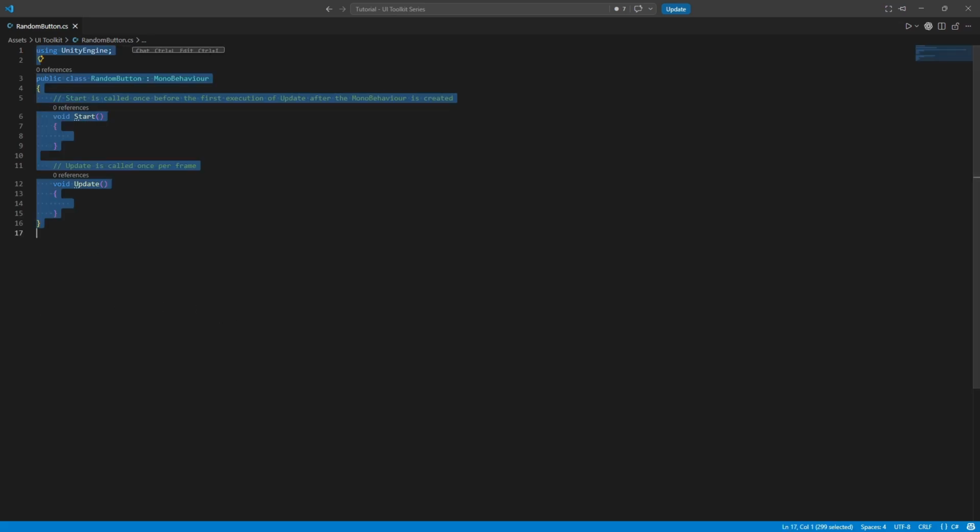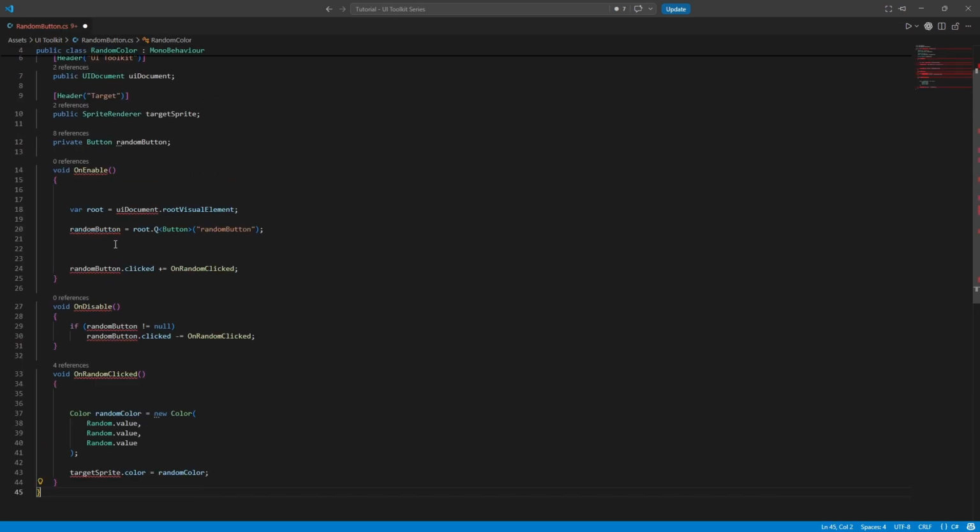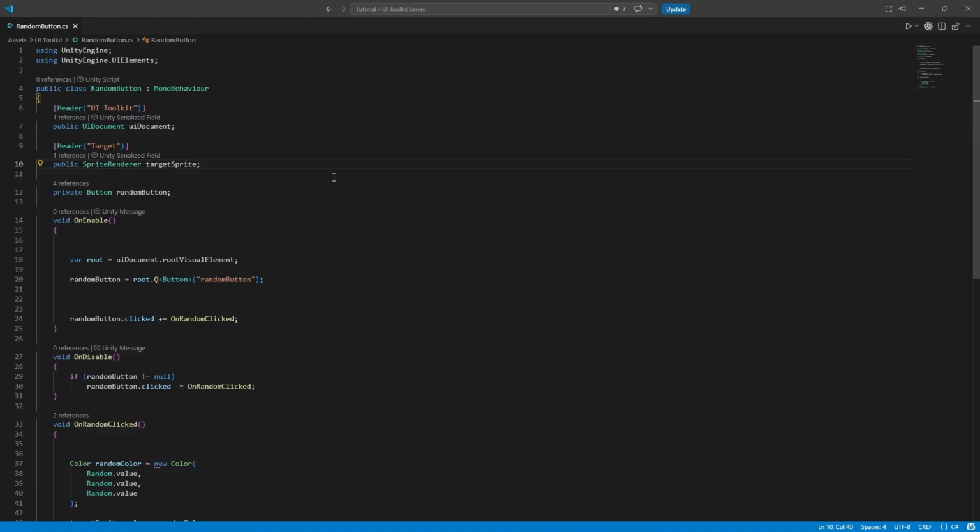I'm going to copy and paste my simple logic here, and I'm going to explain it later. So this is the script that we are going to use for our UI document. The first thing you need to remember is to use using UnityEngine.UIElements. This is the namespace you need in order to talk to the UI Toolkit. And you need a public reference to the UI document that you want to control.